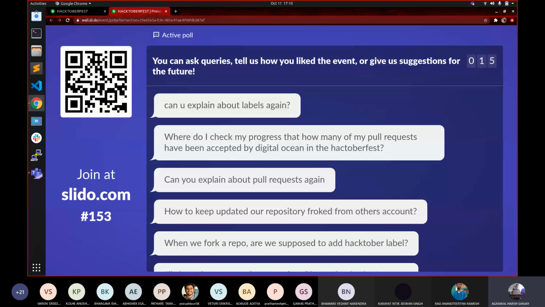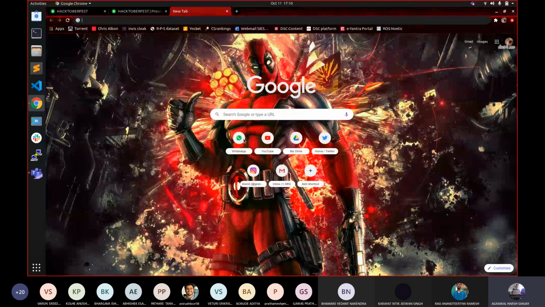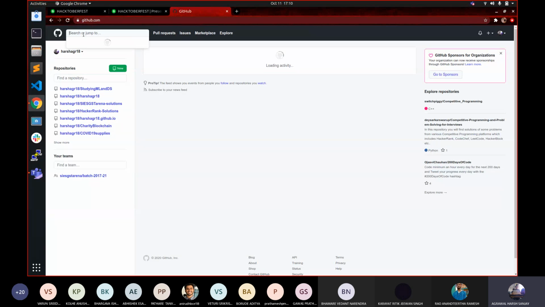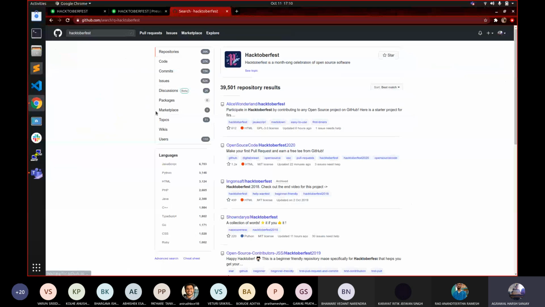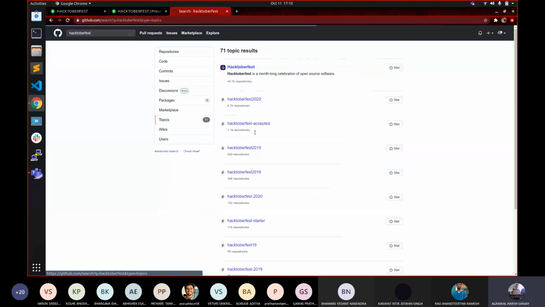Can you explain about labels again? Okay, I'll show you a few. Wait a minute. I'll show you Hacktoberfest. Okay. Code, pull requests, comments, issues, discussion, stocks.